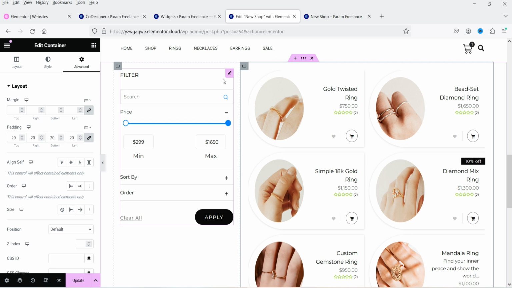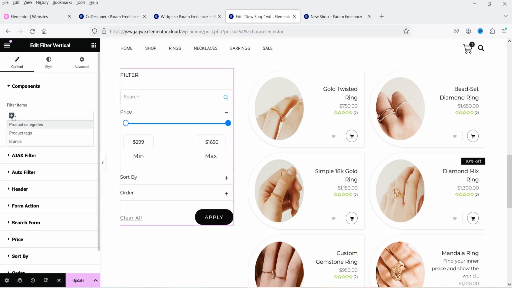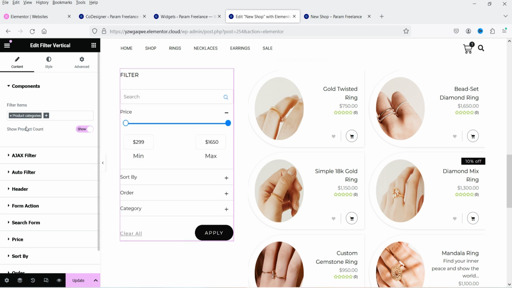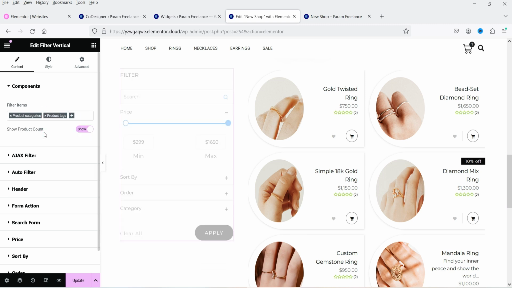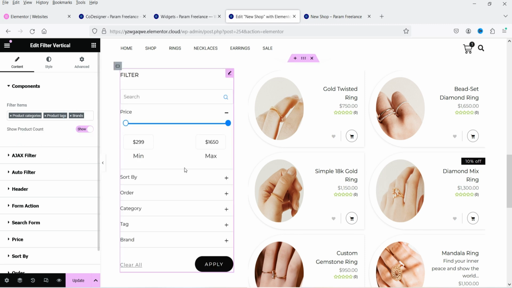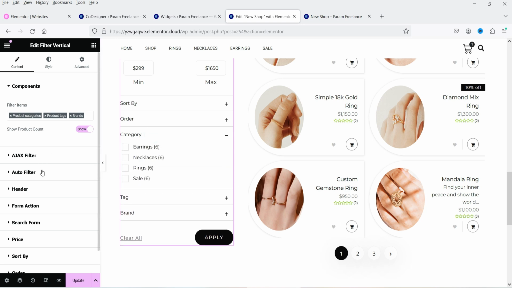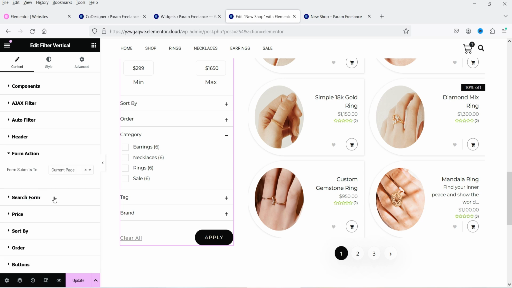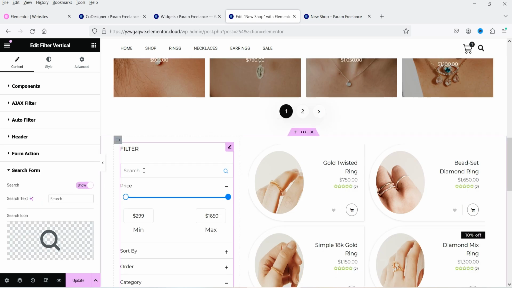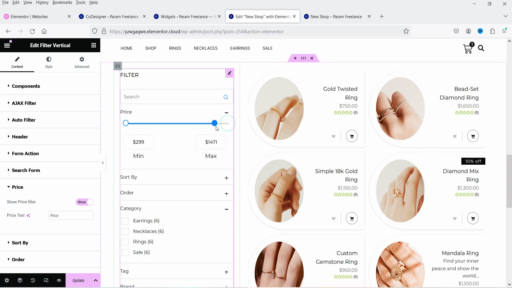Let's go back, select the filter. If you want to customize this filter, you can select the filter and you will see the options to customize. You can add product categories. So you will see the categories here. You can also select by tags, or you can also select brands. So you will see 3 different filters here: brand, tag and category. And these are the customization settings for the filter: auto filter, header, form action, search form. So we have a search form here. You can enter the search query and it will show the product there. This is the price range. You can filter using price.